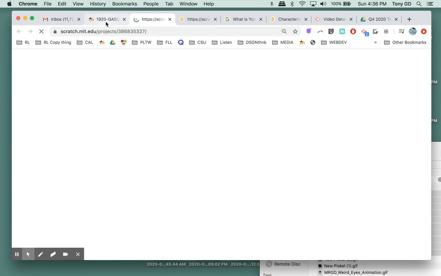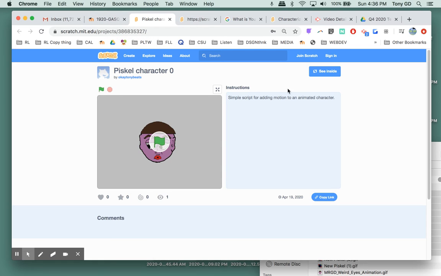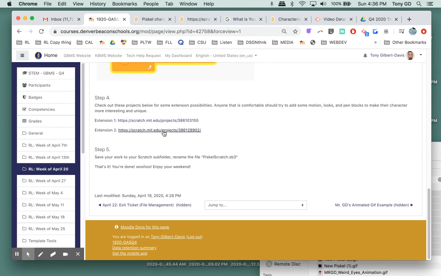All right, so for the rest of the instructions, you can look at a full project here that has all the code and click see inside to look at it. And then if you want some ideas for going further, if you have more time left over, you want to make your project look more interesting, check out these extensions that I created.